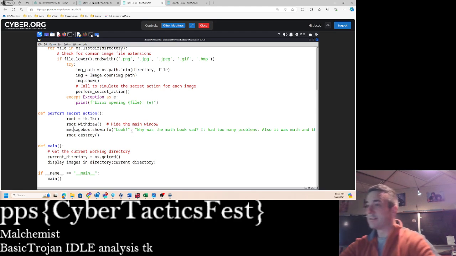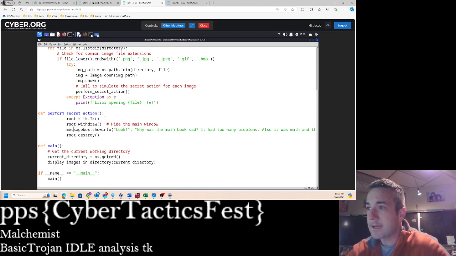So anytime you see root, look at what it's doing, because that's often doing something with a process. You're giving the program a lot of agency within your computer when it's running root, and it's got Tk and Tk. It says hide window. Okay. So message box show info. Okay, so it looks like it's got a message box, and then we're going to destroy the message box.